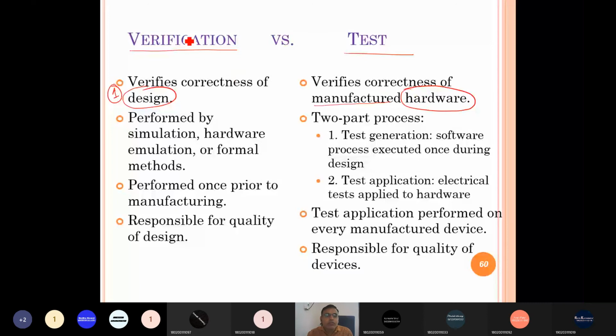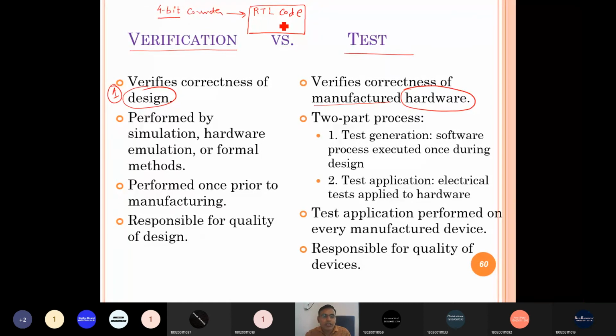Right? So suppose we want to design a 4-bit counter. The specification is a 4-bit counter. The first step is implementing this 4-bit counter using RTL code, meaning VHDL or Verilog. This is our design. The VHDL code itself is called a design. If we ensure this RTL is correct as per the specification, it is called verification.